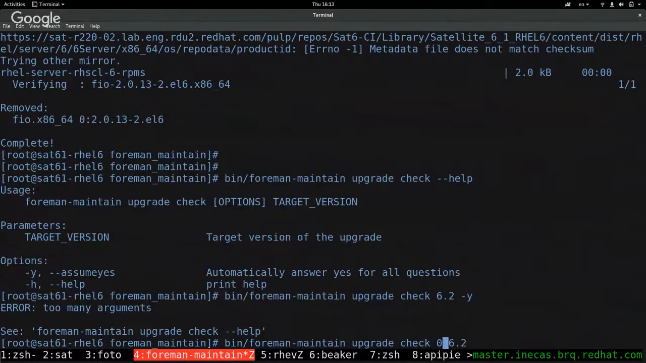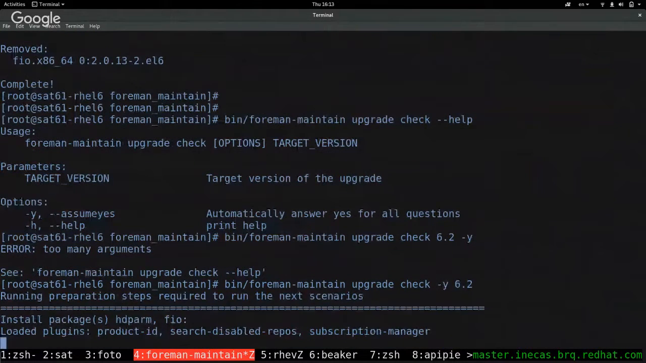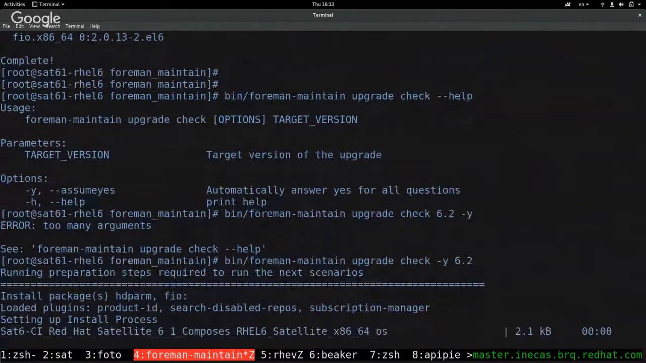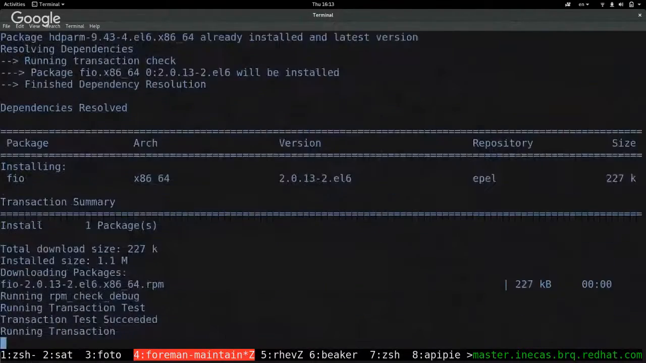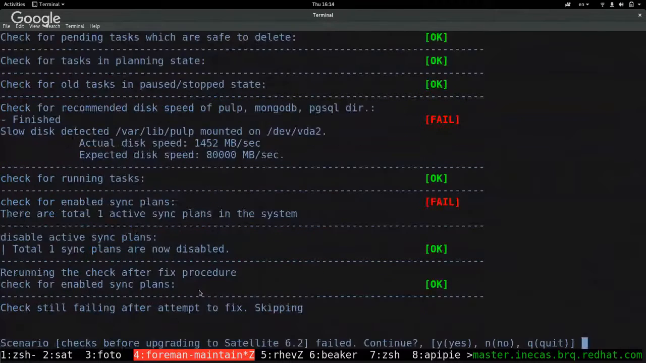So in that case, if I run the check again for 6.2 and use the -y option, nothing will ask me anything, and it will do its best to proceed with the steps in a way that actually works. The disk speed will still fail because I have tweaked the script a bit so that it always fails, just to make it more colorful. One thing you can also notice is that when I use the -y option and there were some enabled sync plans, it also disabled the active sync plan so that I can continue with the upgrade.